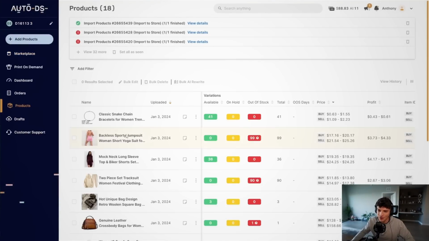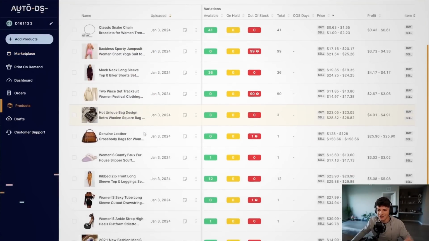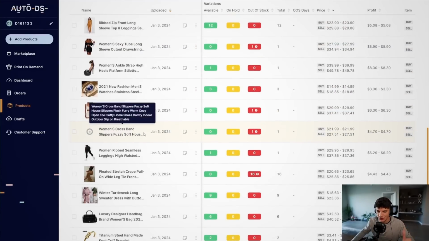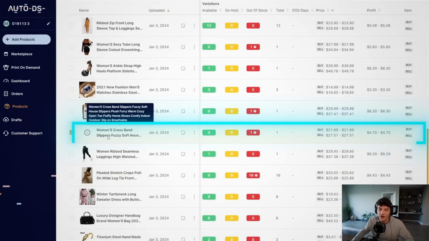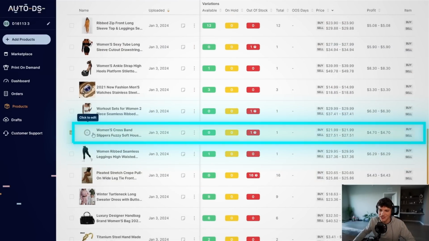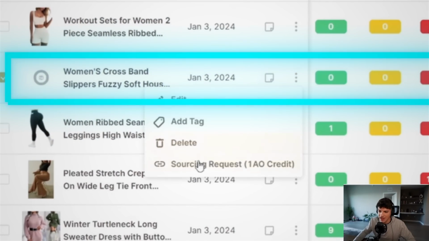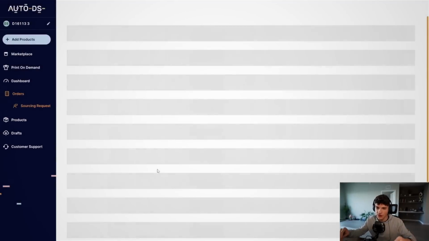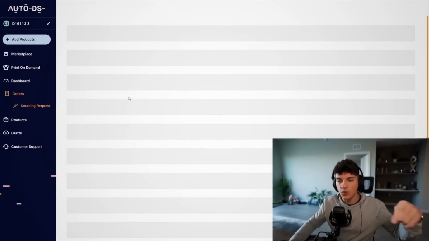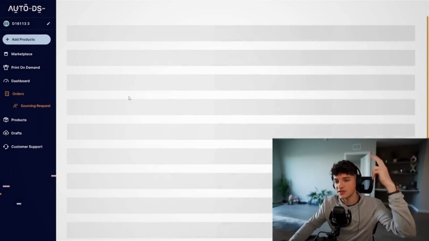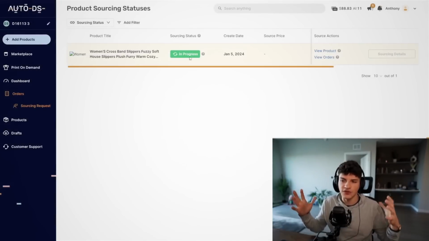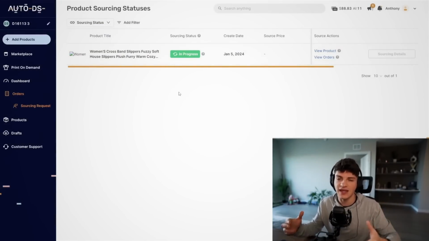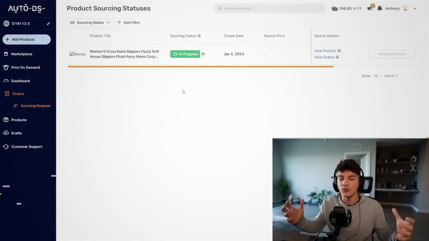Cool, so we are officially logged into AutoDS. Now, if I come to products, you will see all of the products that are currently added to the store. And here are our fuzzy slippers. There's no image attached, but we're just going to come to these three dots right here and post a sourcing request. And on the left side, it'll say process sourcing request. And we just want to click on that. By doing so, AutoDS is going to re-quote the product. They'll get us the new variants, the new sizes, and within 12 to 24 hours, this should be taken care of and we will have the new product available.